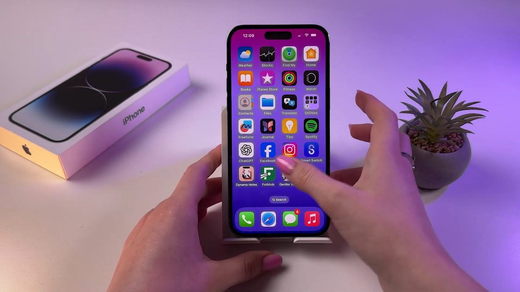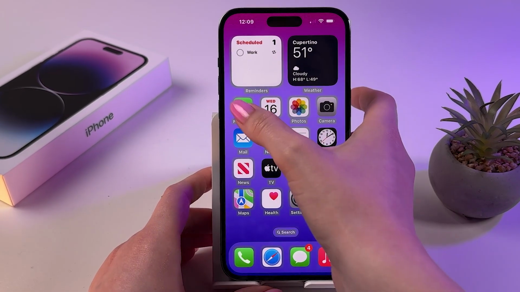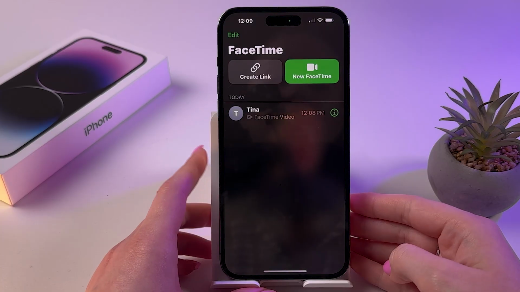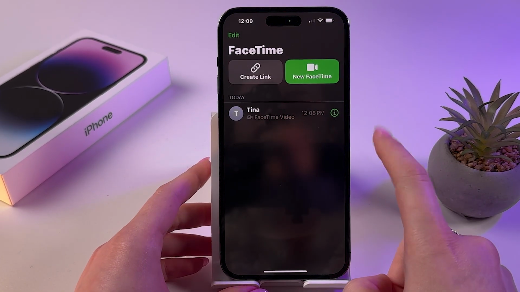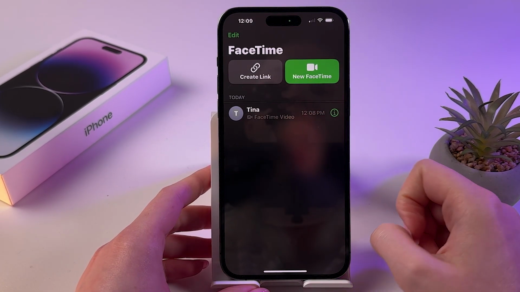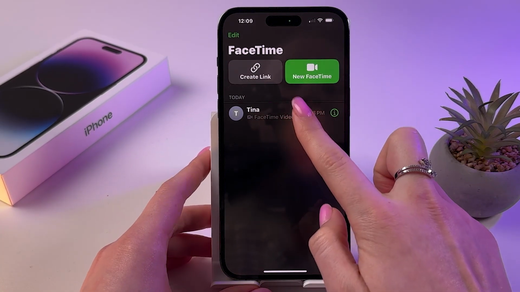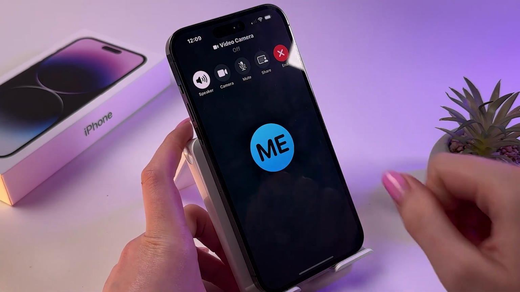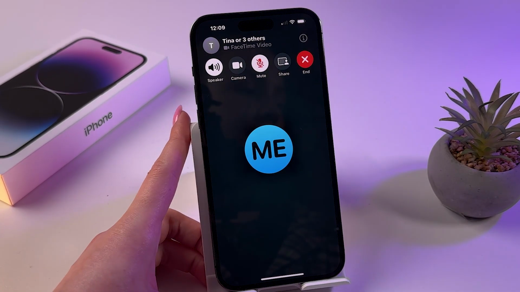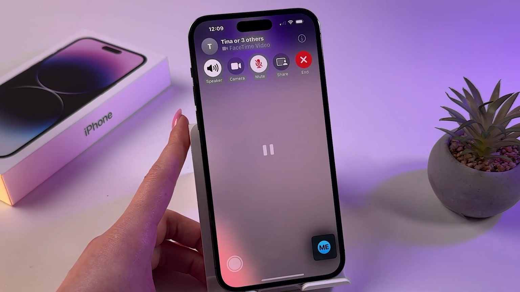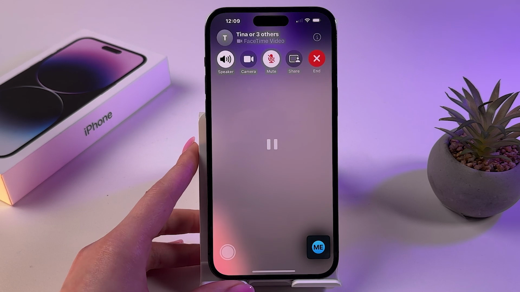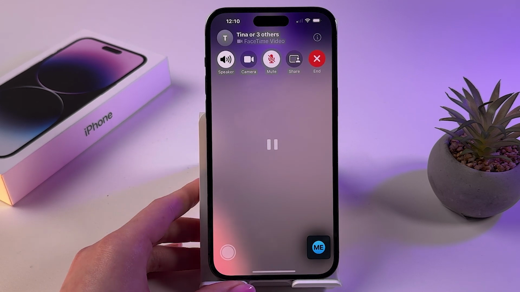Hi guys, let me show you how to share your screen in a FaceTime call on iPhone. For that, we need to start by going in the FaceTime app directly. And here you can call a person in recents or create a new FaceTime if you want to FaceTime another person. I'm gonna tap here. I'm gonna disable my camera. And now we just made this FaceTime call.